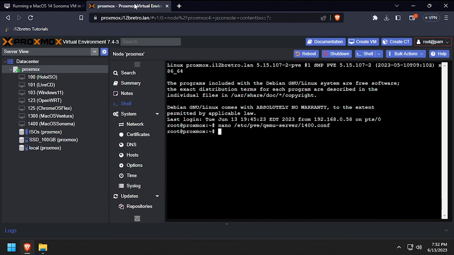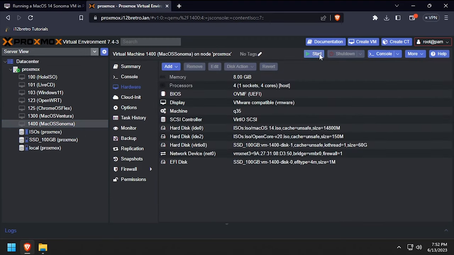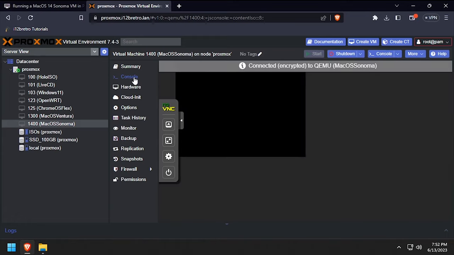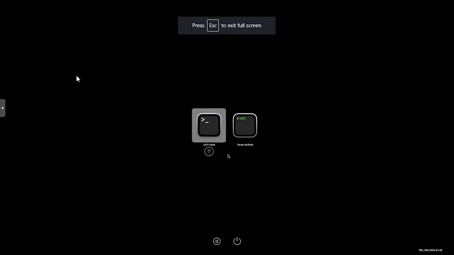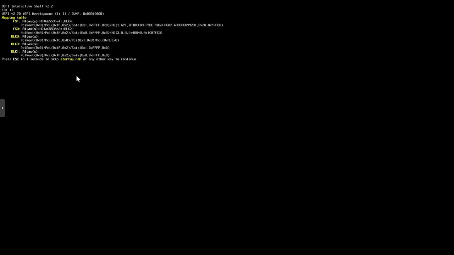Select the macOS 14 VM in the left navigation menu, then click Start to boot up the VM. Select Console so we can see the VM's output. At the OpenCore menu, press Enter to boot to the UEFI shell. Change the prompt to FS0. Then execute boot.efi in the System, Library, CoreServices directory.